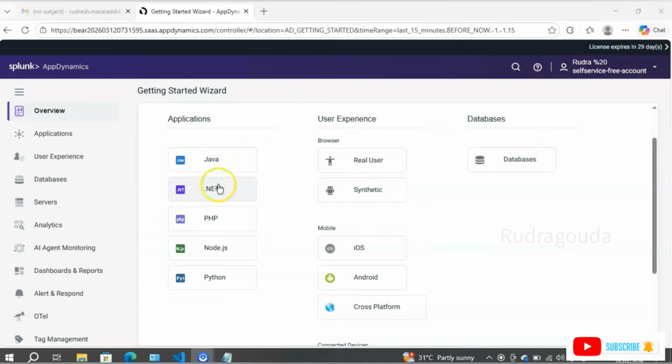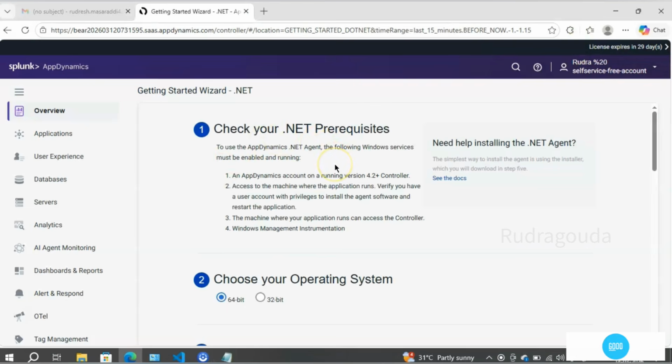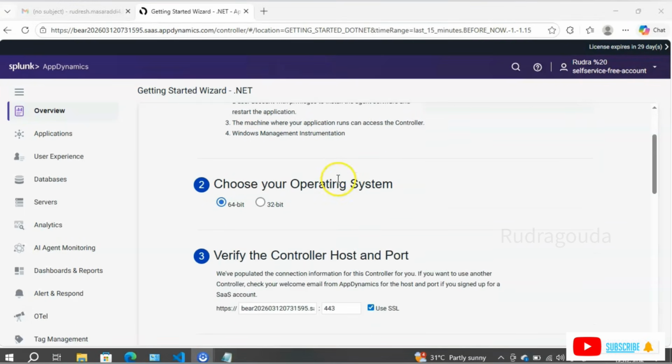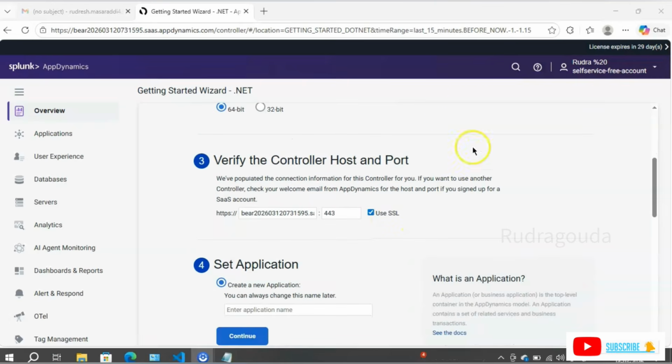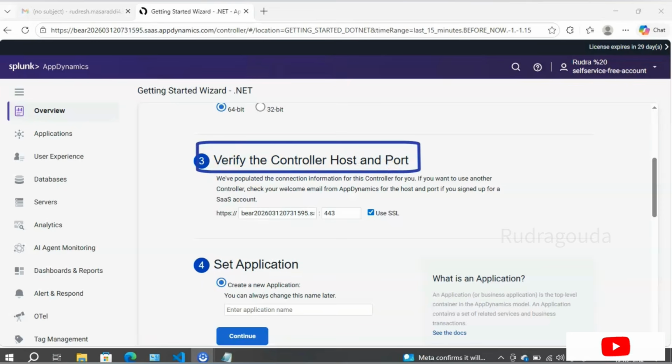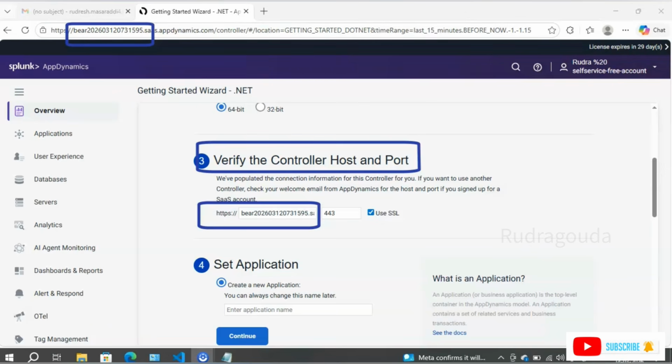I just click on this .NET option, so it will go to the next section where we need to configure or select the proper information. The first step is about prerequisites. We already met that prerequisite, so we need not worry about that. The second one is related to the operating system. I am using 64-bit Windows, so I will go with the first option. Then we need to verify the controller information, like we did in the case of the machine agent. Here also we need to do the same thing. This is my controller information. You can check here also, both are the same. It means our controller information is 100% correct.